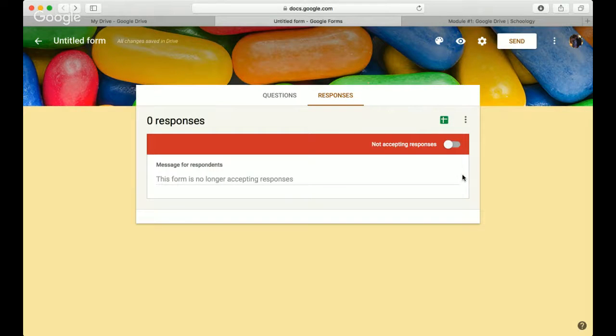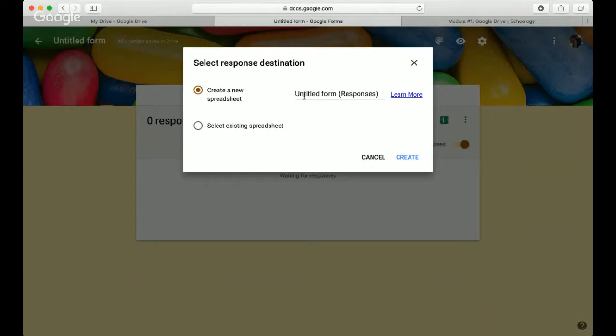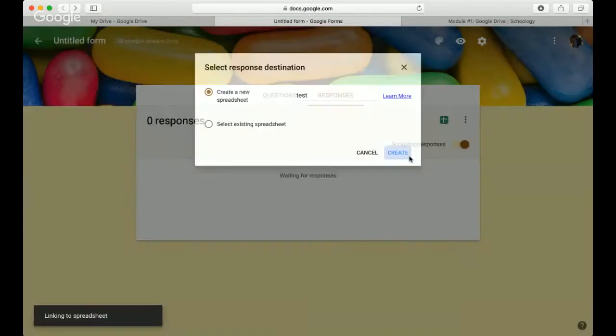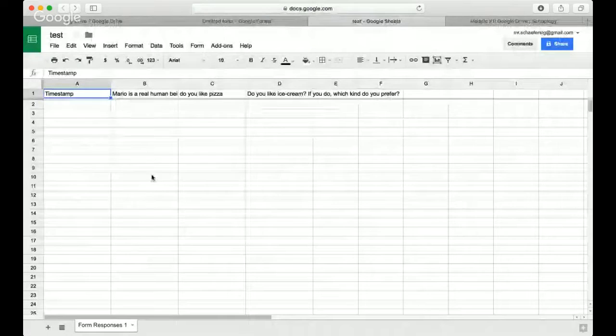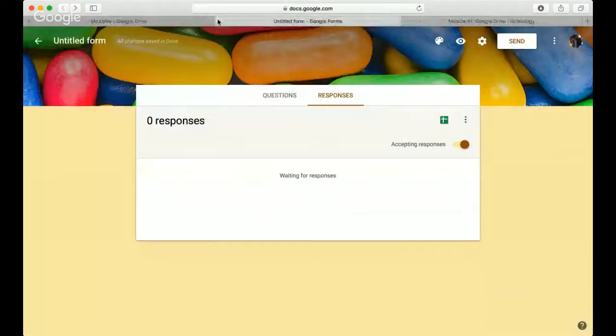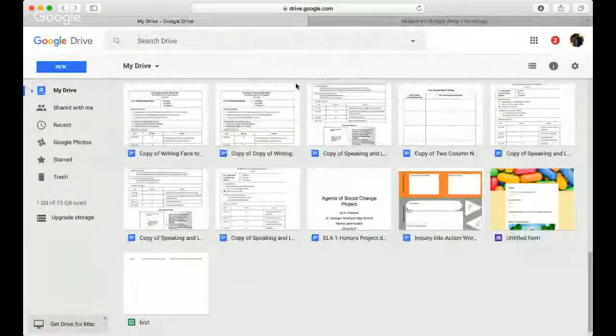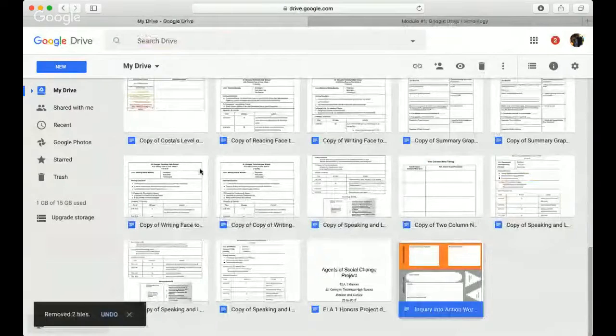You can make the survey on all the time, or you can give it a deadline if you'd prefer it that way. You can also create a spreadsheet by clicking this guy here. It will open it up in a Google Sheet for you. So let's go ahead and hit test. Even though I have no responses, we'll create a new spreadsheet. We'll hit create, and you'll see it opens up a new tab, and it will have a timestamp, and it'll give you the answers to what everybody had selected. So those are quite a few items there for you. Here's the survey. Here's the spreadsheet. I'm going to trash both of those. I don't want them anymore.